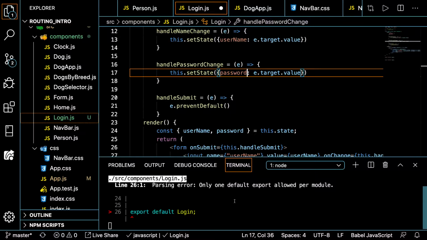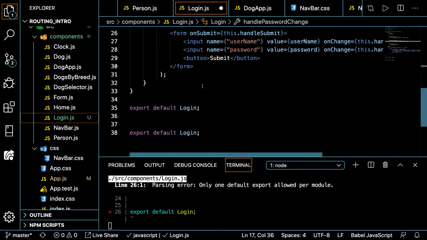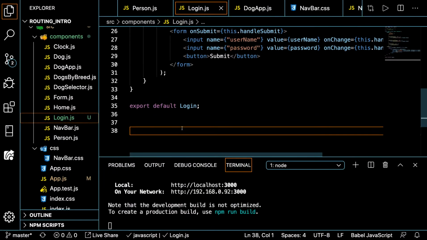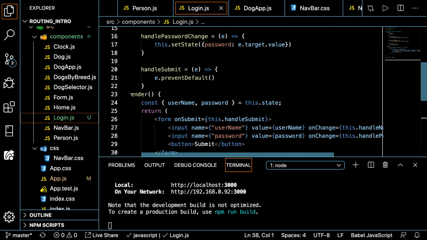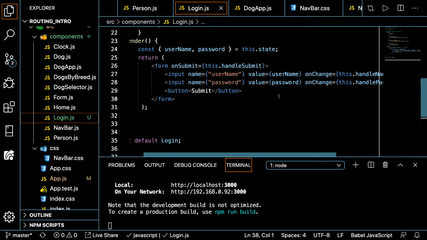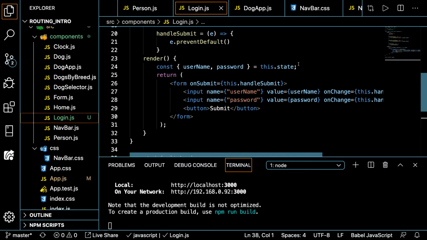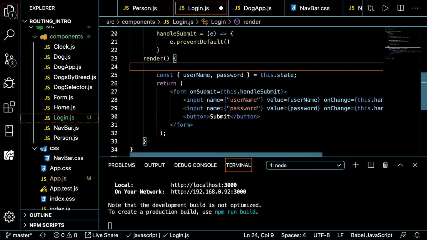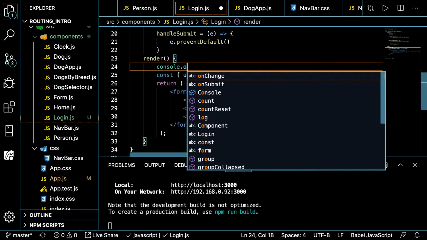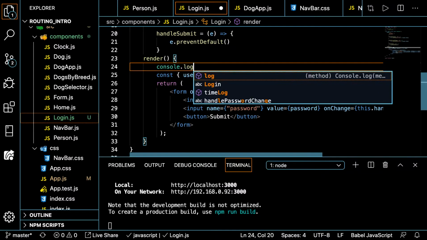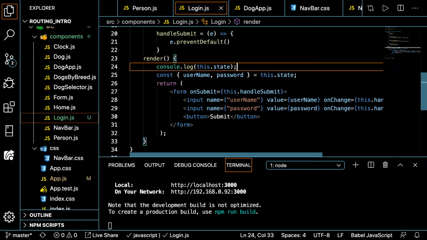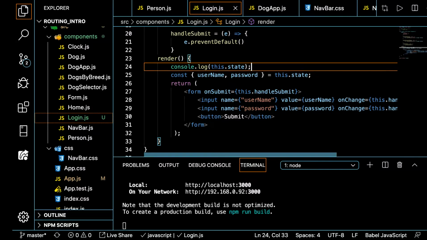What's it complaining about? Oh, I probably have two exports. Okay, so now we've got that happening. Let's go ahead and just console log our state inside of our render so we can just see that it is updating and working. It's only for just seeing, right? Okay, so let's try it.